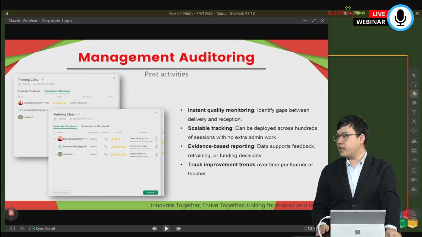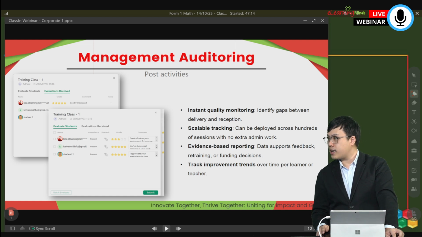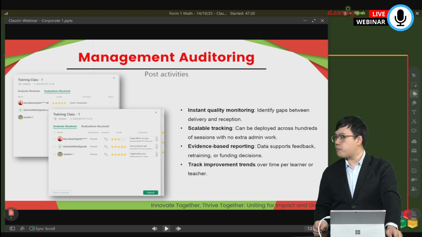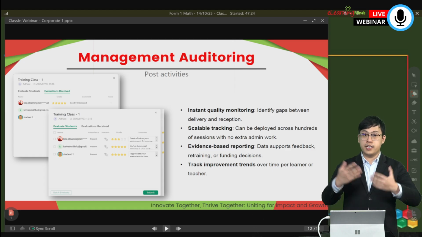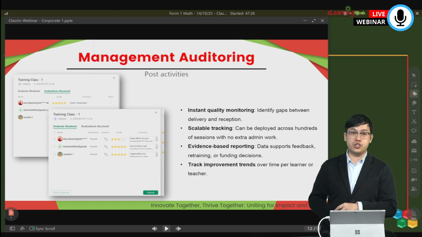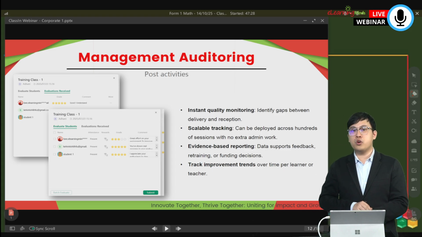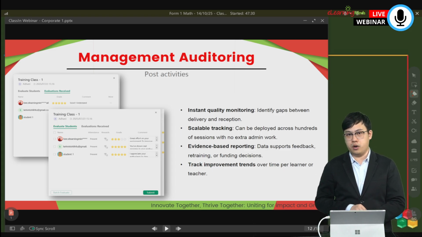So next, in what way does ClassIn enable a personalized learning path tailored to individual roles or performance? This one I will say is up to the teachers, because it's still back to the teachers, the ways that teachers teach. It's more that ClassIn can have the reports.